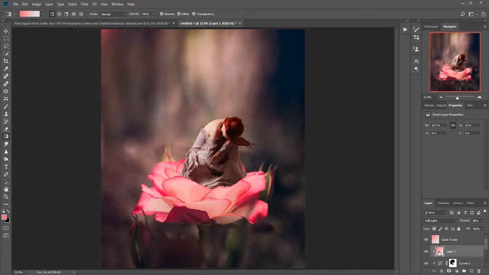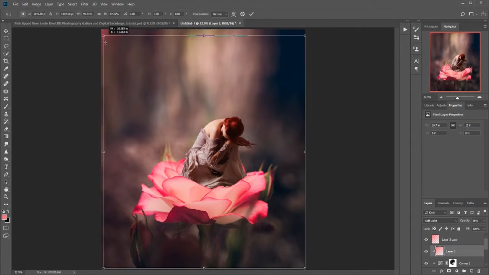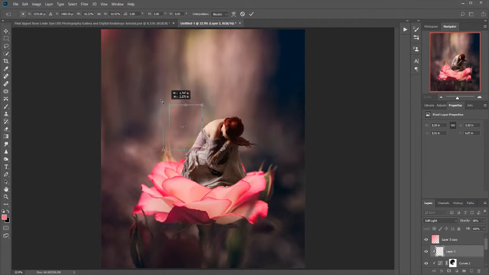Now, the pink is actually going the wrong direction. I don't want it to go that way. So I'm going to go up here to my Move tool, and I'm just going to flip that around. And you see down here in this little box, it flipped the gradient completely around. I'm just going to kind of move it around. I don't want it to be too intense on her.